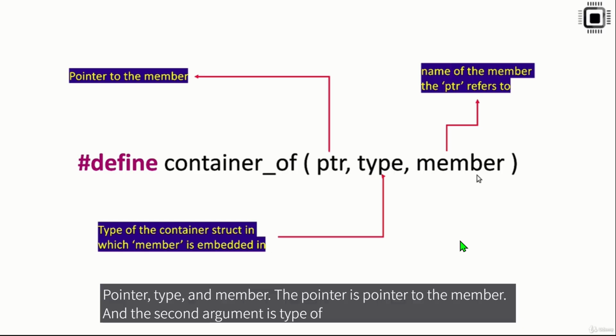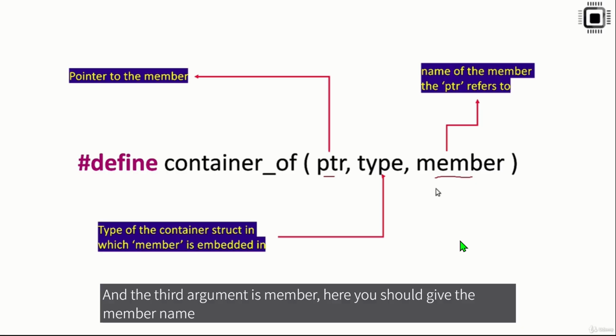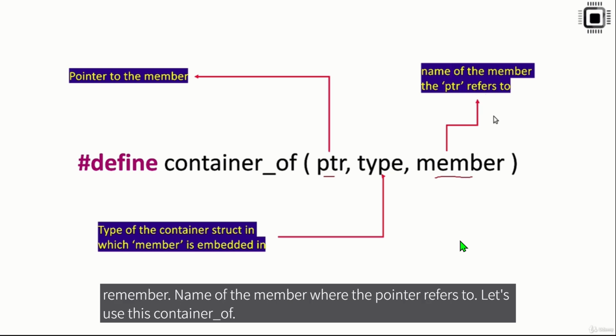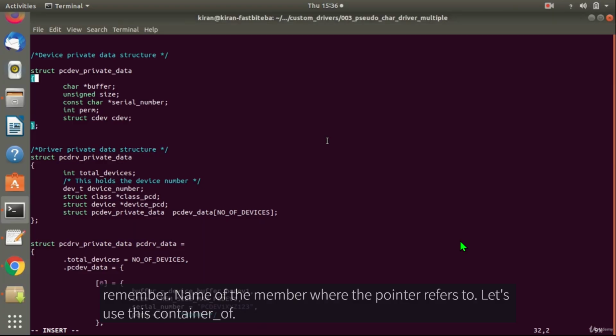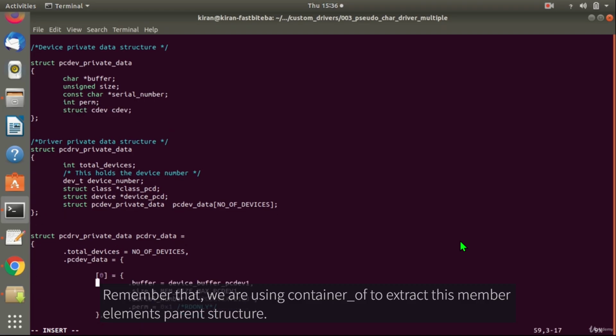Pointer, type, and member. The pointer is pointer to the member, and the second argument is type of the container struct in which the member is embedded, and the third argument is member. Here you should give the member name, remember, name of the member where the pointer refers to. Let's use this container_of. Remember that we are using container_of to extract this member element's parent structure.